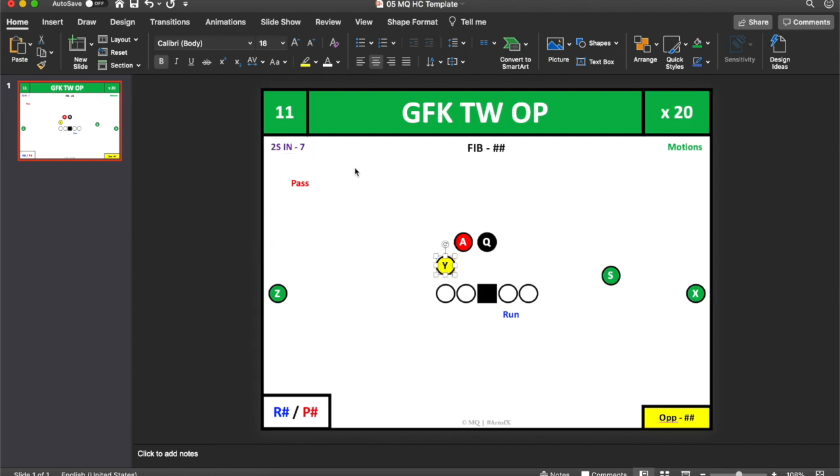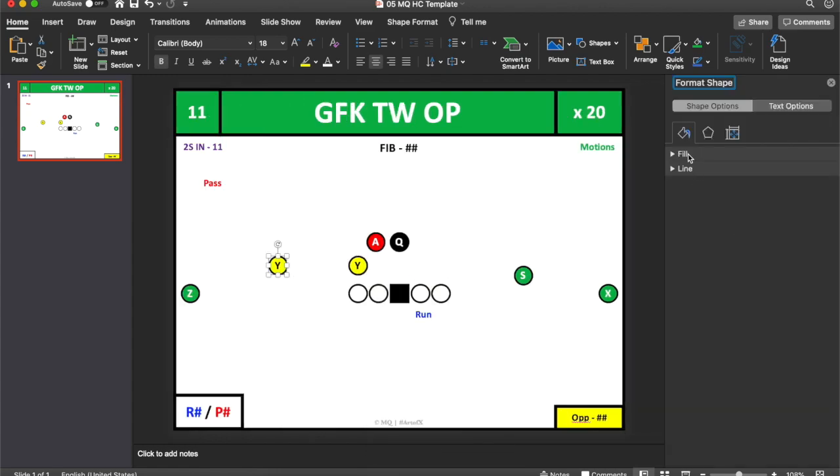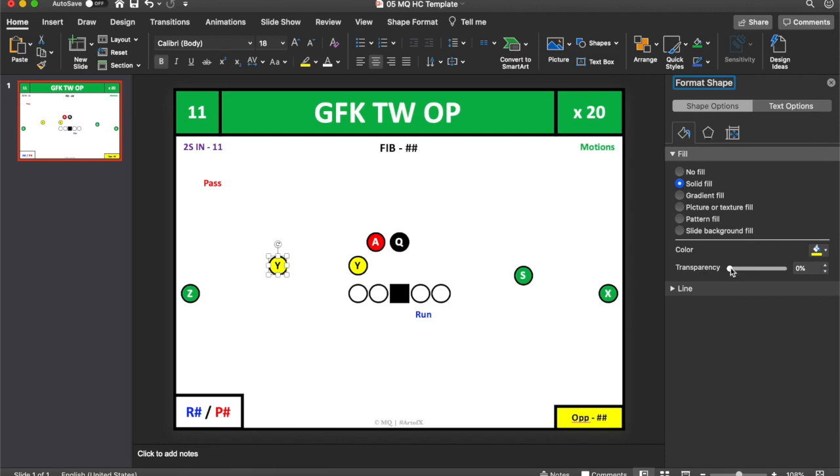Okay, and so what you can do is, let's say a majority of the time, let's say they do this 11 times, you can duplicate that with Command D, and I'll come over here and put that here. And what I like to do here, if you go down to format shape, you can actually turn the transparency down, right?